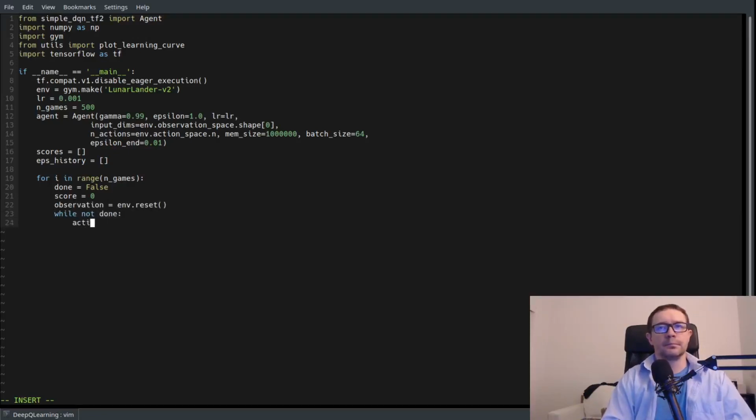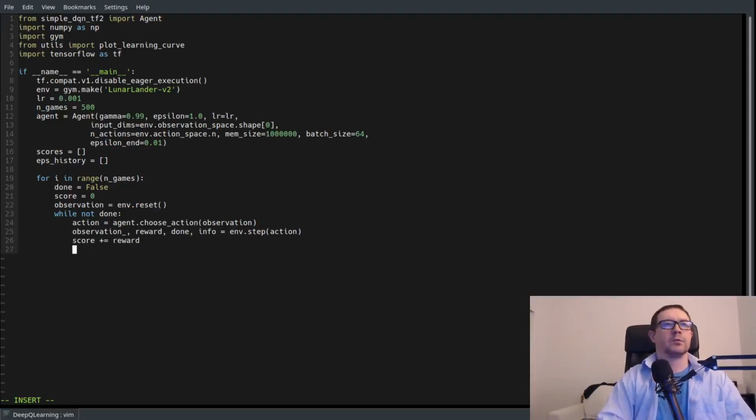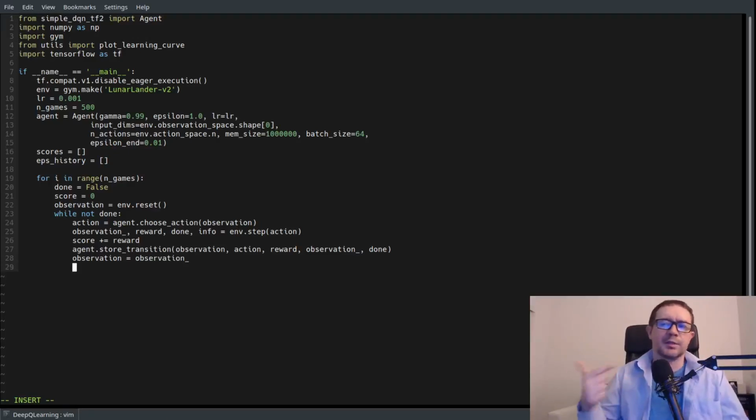While not done, action equals agent.choose_action(observation). observation_, which is the new state, reward, done, info equals env.step(action). score plus equals reward. We want to keep track of our total score for the episode, and storing our transition at each time step: observation, action, reward, observation_ and the done flag. And then we want to set the current state to the new state. The reason we do that is so that at the next iteration of the loop, we are choosing an action based on the current state of the environment because it is shifted from observation to observation_.